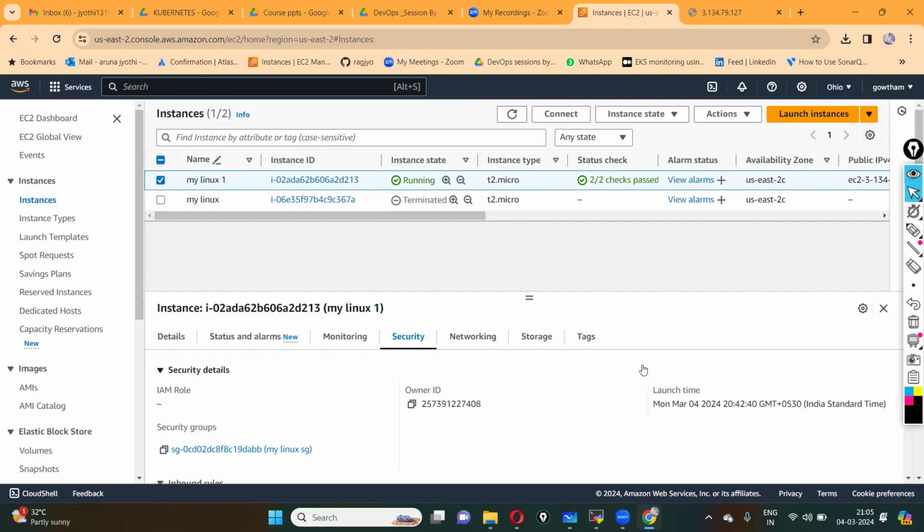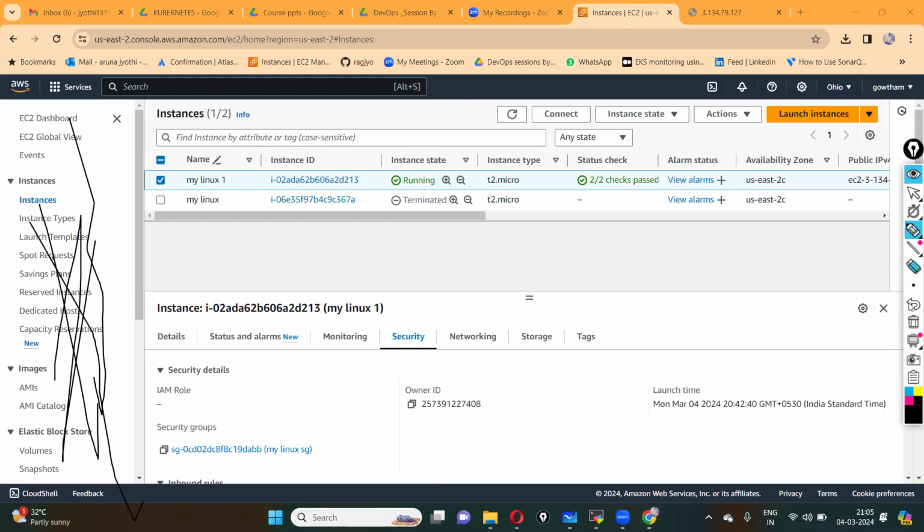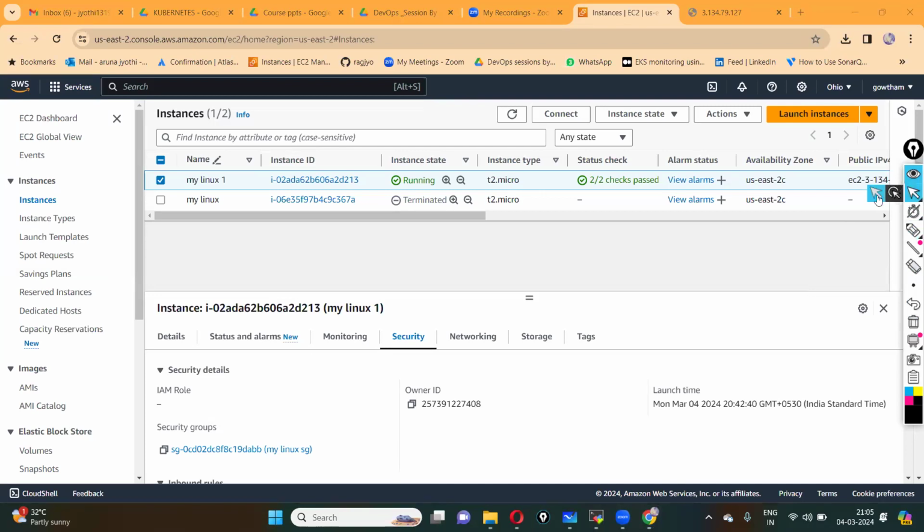Just try to focus on whatever I'm telling. Here also you can see many options. No need to bother about all these options. When time comes, I will explain all the options slowly. So here I want to open the HTTP port also. Why? Because in my Linux, I have installed the web package. If I want to access that web content, I have to open this port number. For that, just select your instance, click on the security tab, and scroll down here.